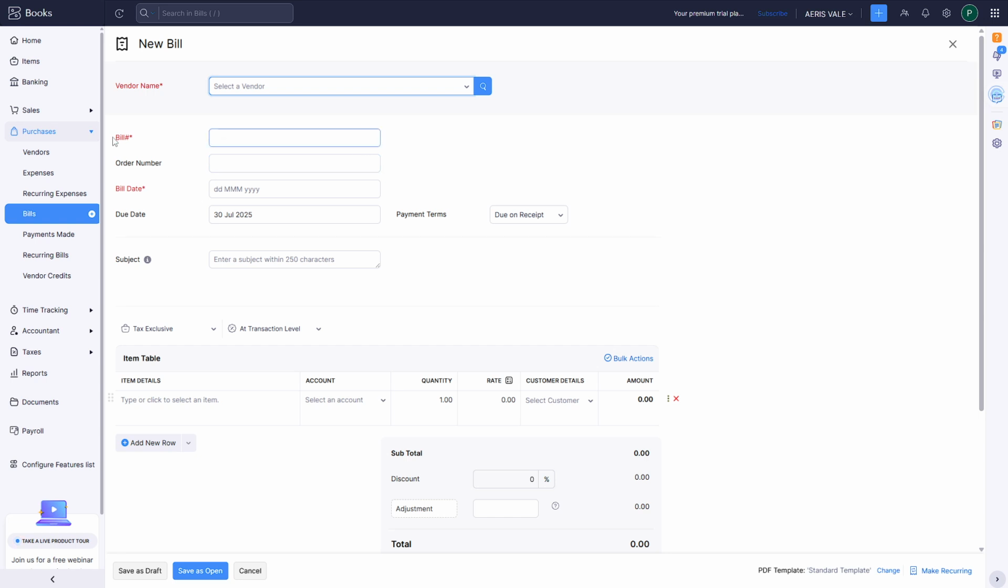Next, move on to the bill number section. This is crucial for future reference, making it easier to track and identify each bill. Make sure this number is unique to avoid confusion or overlapping in records. Still in the same form, find the order number field and click on it. This number is typically provided by your vendor and will act as a secondary reference point for both parties.